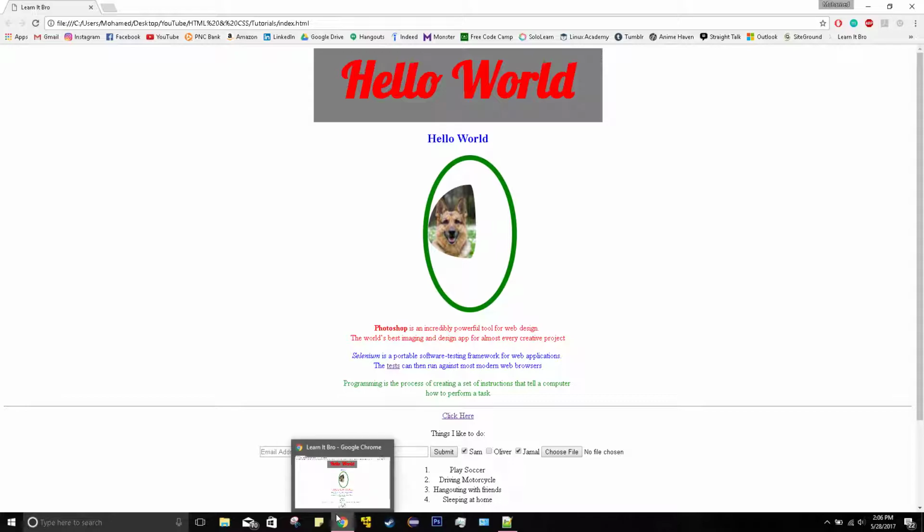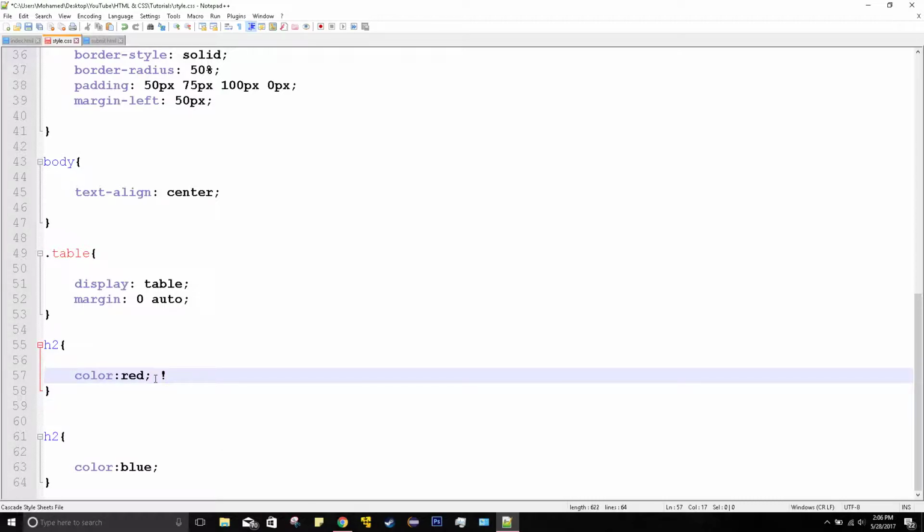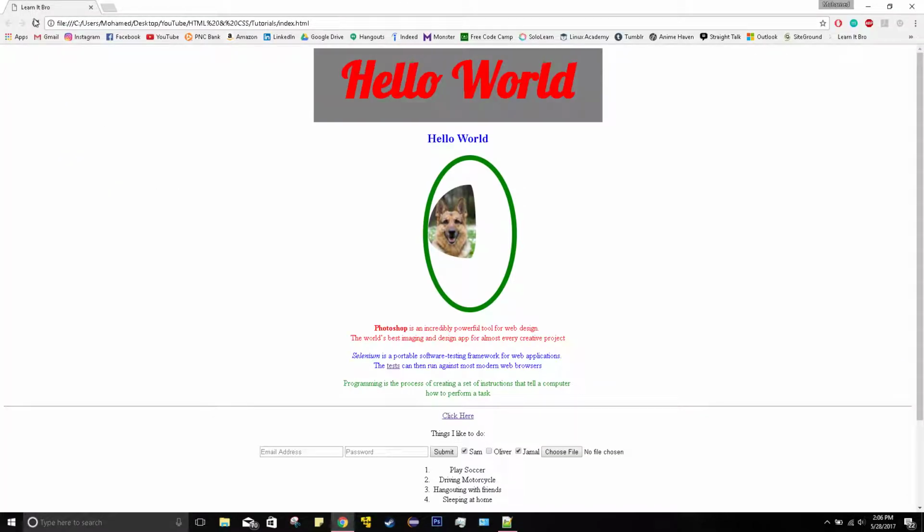If I actually wanted the red one to win, I can use another override, and it's called important. If I write an exclamation mark and write important, then put a semicolon and refresh, it's gonna become red, because it's gonna do the one that I told it to be important.